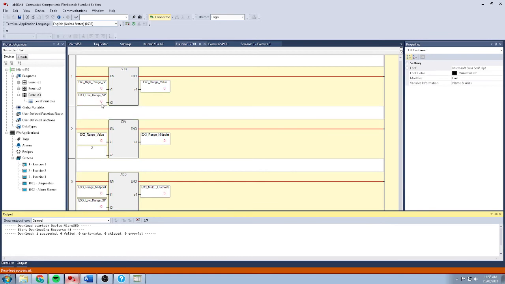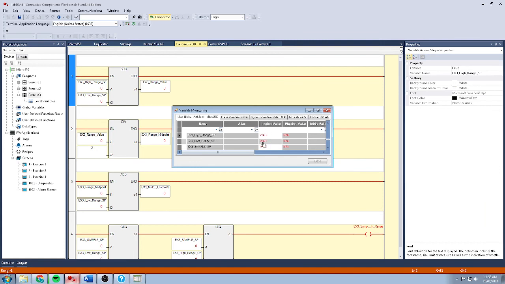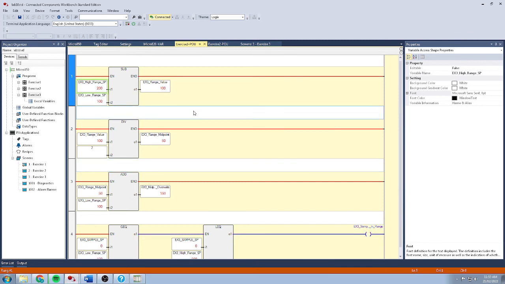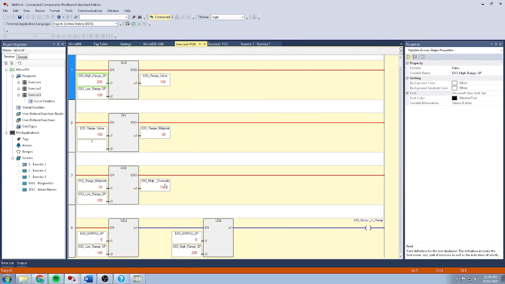Okay, so every time I download it, it wipes all our values. So I'll just enter them again. High range, we were going with 200. Low range, 100. Close that. So 100, 150 will be overwritten, maybe, eventually. So right now, the sample value is 0, and our range is 100 to 200.